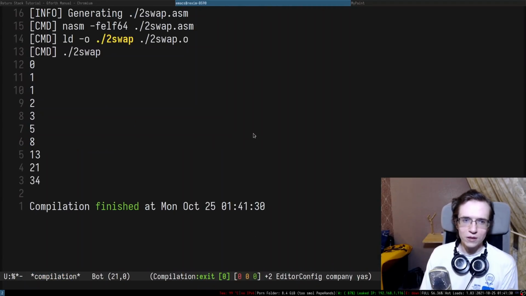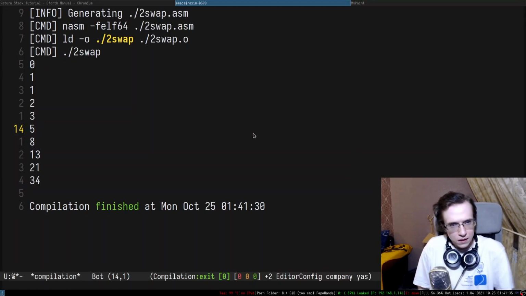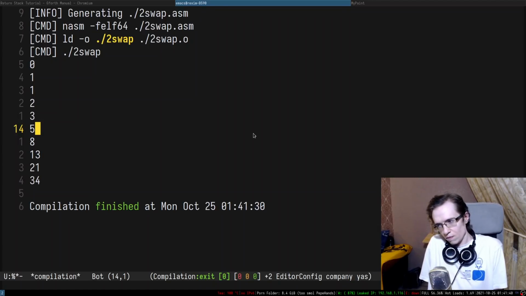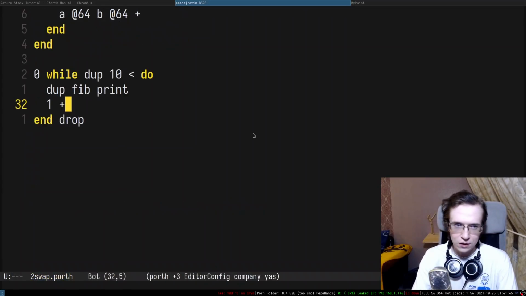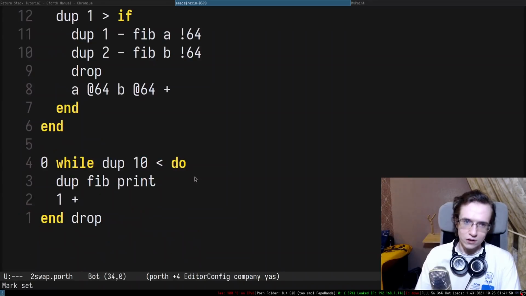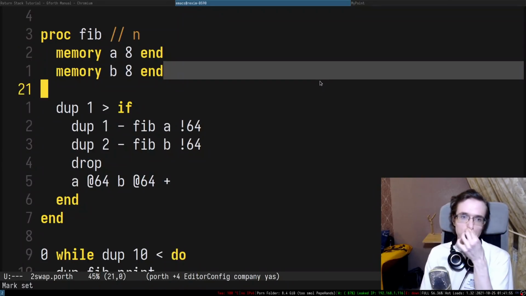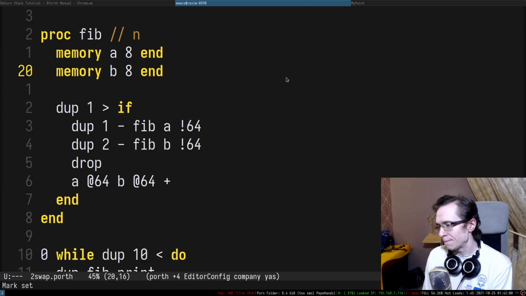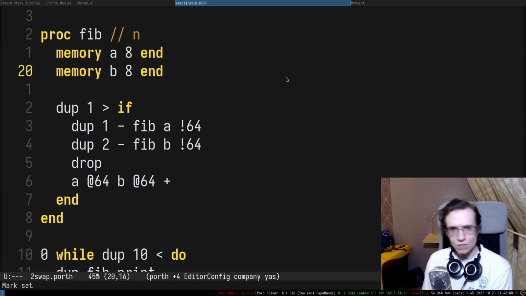Okay. Does it look like a Fibonacci number sequence? I think it does. So the only problem we have right now is the type checker not being able to properly type check the recursive procedures. But if you do unsafe, you can have a proper recursion due to having local memory regions. So yeah, I think this is actually super cool.